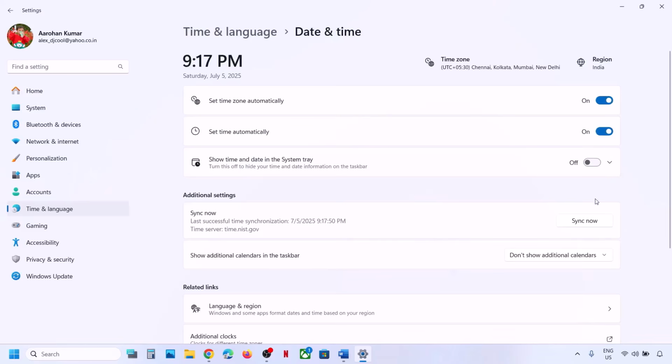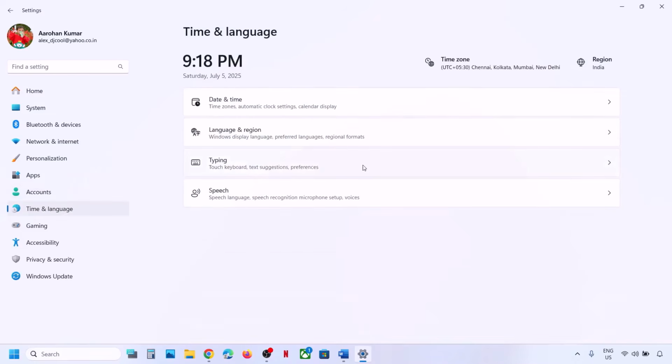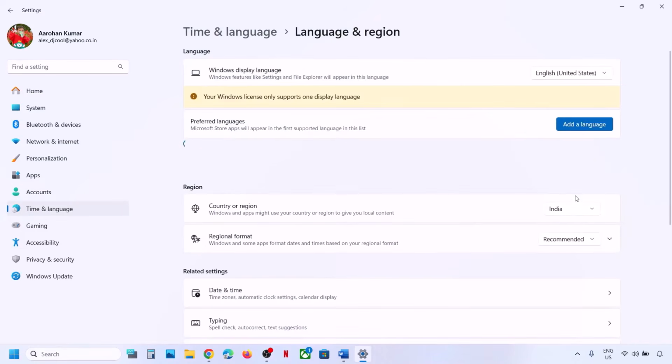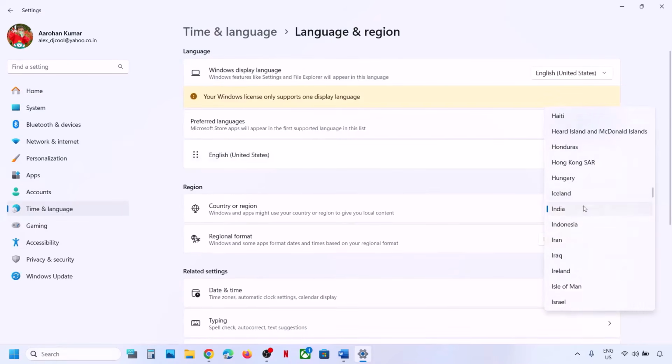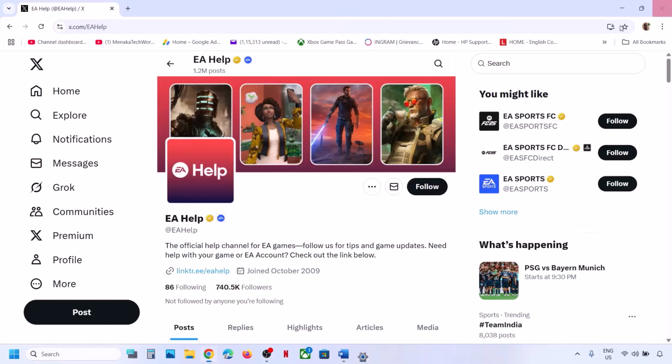Here you can see sync now option. Make sure that you click on sync now, and if you receive any errors in red, just click on sync now once again. Try it multiple times. Once the sync is done, go to time and language and then go to language and region and make sure your country is selected over here and then check.